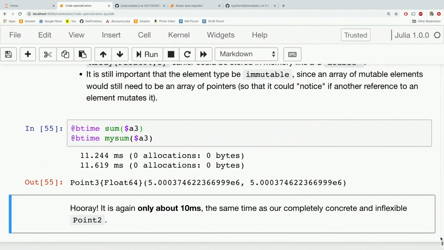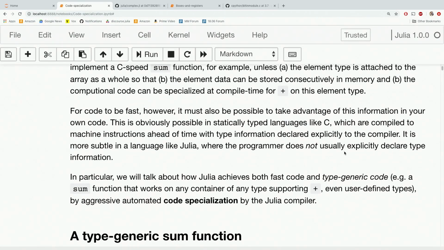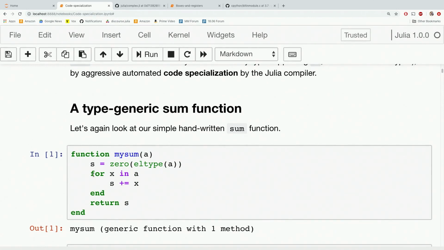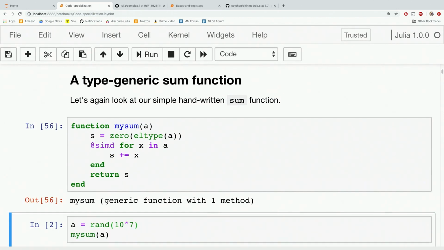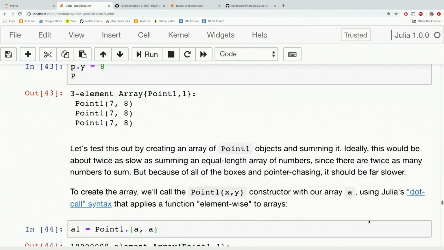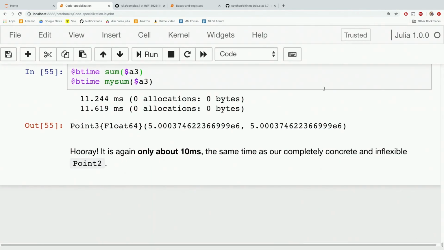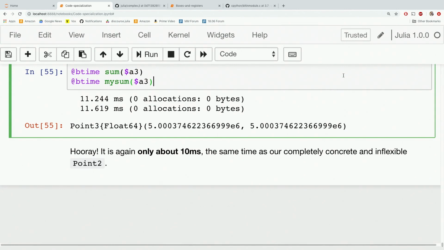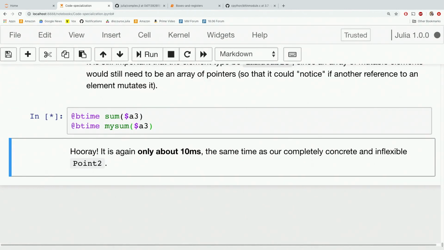We could try putting the SIMD annotation there and try it again. I thought it was, but maybe not. Let's see, let's put @simd. So redefine that, and then just rerun this. So it'll notice that I changed the definition. It'll recompile it. But the @btime, since it times it multiple times, the first time it calls it's slow because it's compiling it, but it takes the minimum over several times. Let's see.